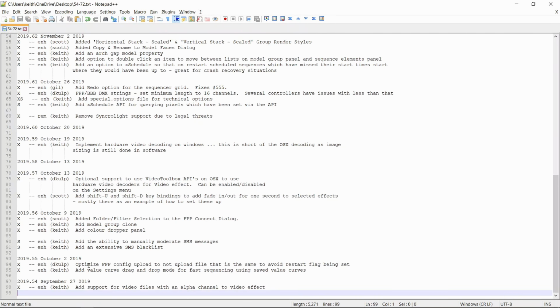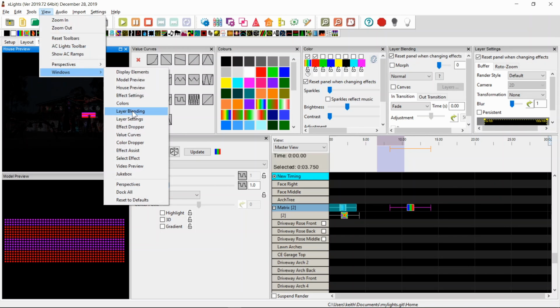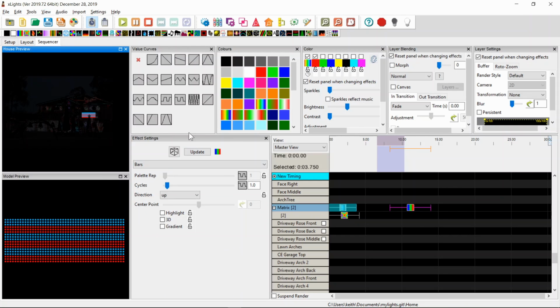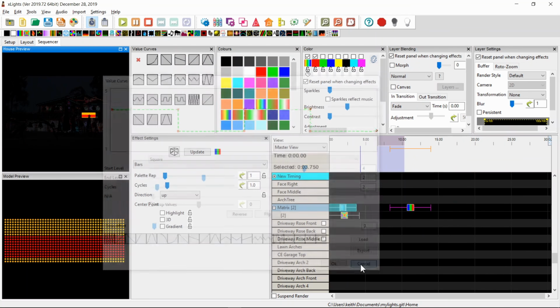All right, the next one up is this value curve drag and drop mode. Now, these windows here you can access via the view windows, and you can bring up the value curves and the color dropper. Now, there's a couple of quirks here. I'm not sure why, but not all of these are working. But in order to set a value curve, you used to have to click on the button and open up these buttons and select the value curves here.